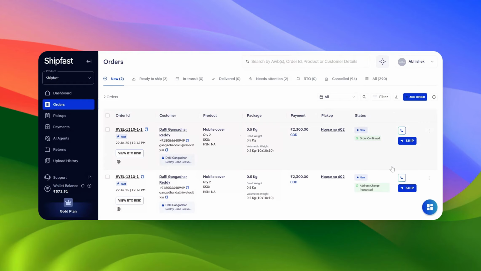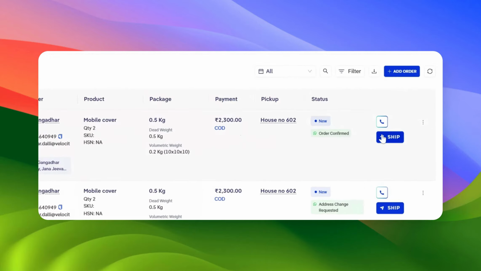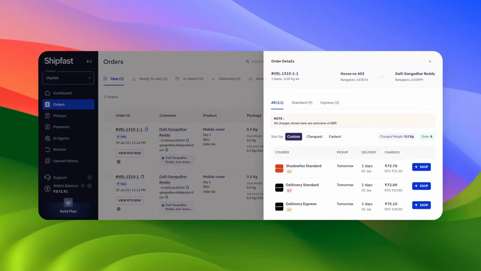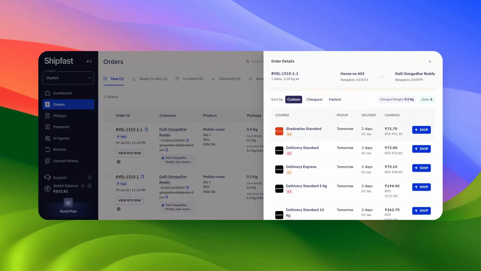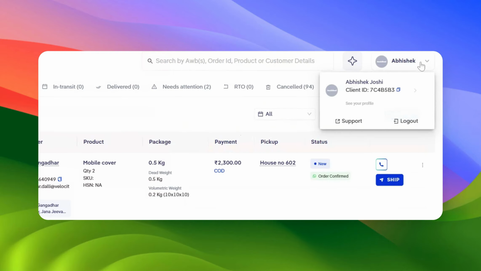From here, we can ship the orders either individually or in bulk. If you want to ship individually, click on Ship. Here, you'll be able to see all the couriers as per your shipping rules configuration. You can also see the charge rate and the zone for which we will be charging. From here, you can select your courier and then ship it.